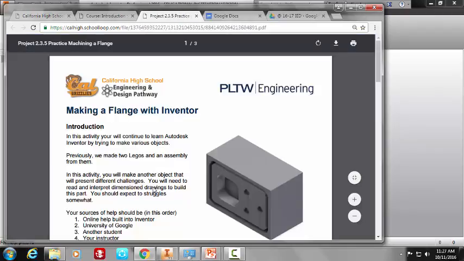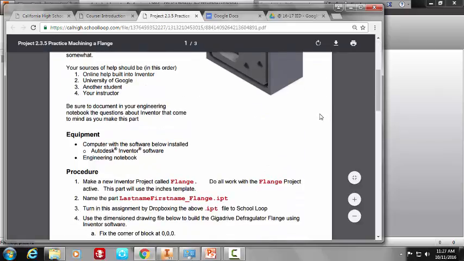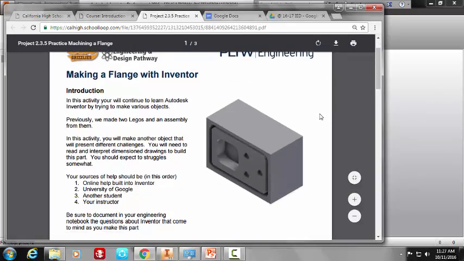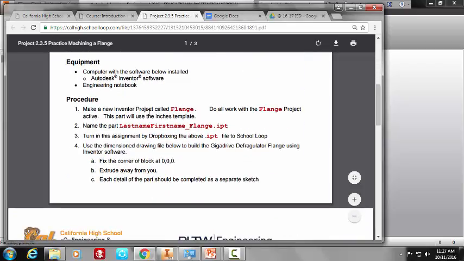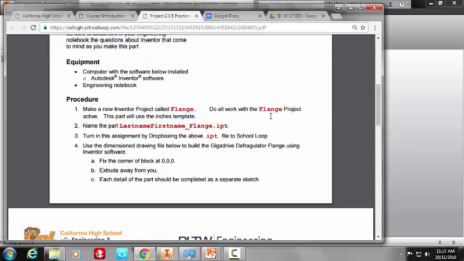So I'm going to click the PDF, out it comes. Here's our flange with a picture, and it tells us what to do. And it also, most importantly, gives us information about the Inventor project that we need to make in order to do this. And you'll notice it says create the Inventor project called Flange, and to do all work with the Flange project active. That means that you need to go in and set the Flange project as the active project if you're coming in to finish up the flange, or if you're making it from the beginning as we'll do today, you'll create the Inventor project.